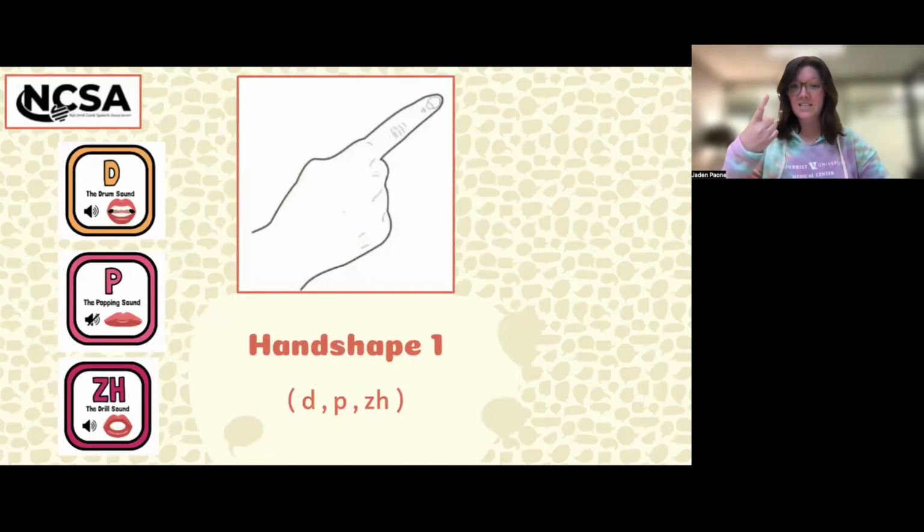So our very first hand shape is a number 1, and we use this for the sounds d and z. Now, whenever you're practicing these with your child, make sure that whenever you're pronouncing sounds, you're not putting added sound in with the letters. So it is d, not duh, or not puh. Okay, so d, z.